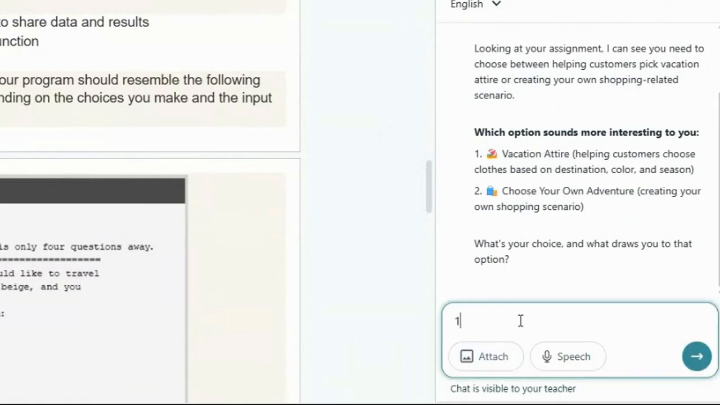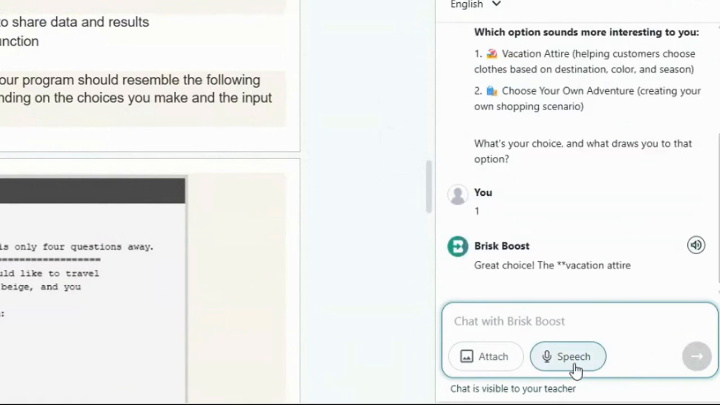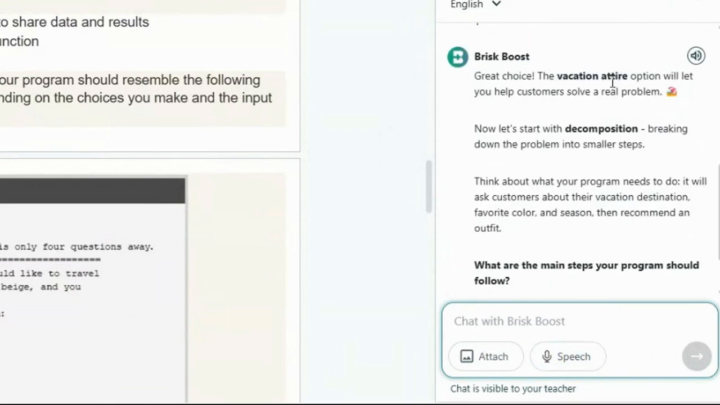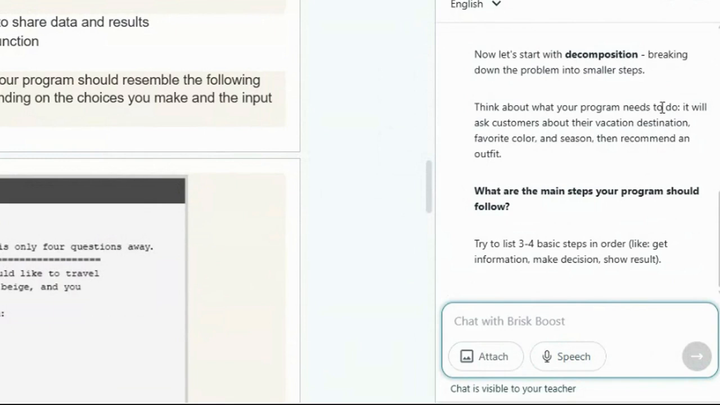So it's like, all right, I'm going to do number 1. Oh, you can actually hit speech. I guess you could actually speak into the browser. It has a little speech button there. Okay, so great choice. The vacation attire option lets you help customers solve real problems. Let's start with decomposition, breaking down the problem into smaller steps. Think about what your program needs to do. It'll ask customers about the vacation destination, favorite color, and season, and recommend an outfit. What are the main steps your program should follow? Try to list 3 to 4 steps like get information, make decisions, show results. So it's really walking you through the thinking.